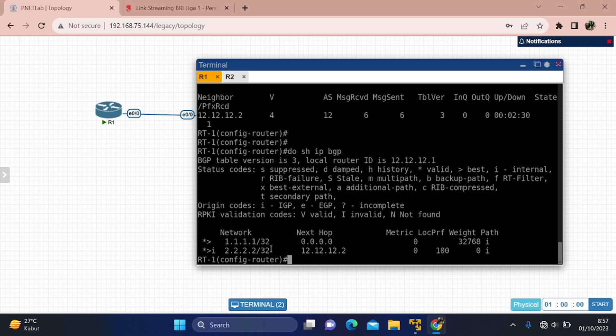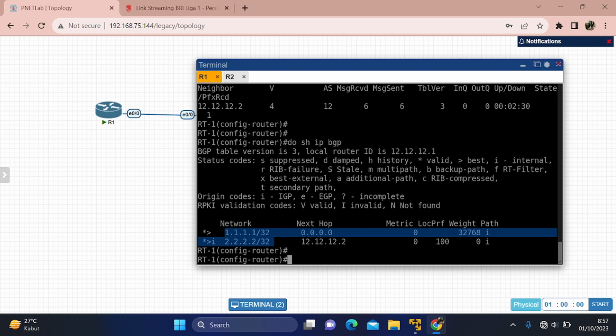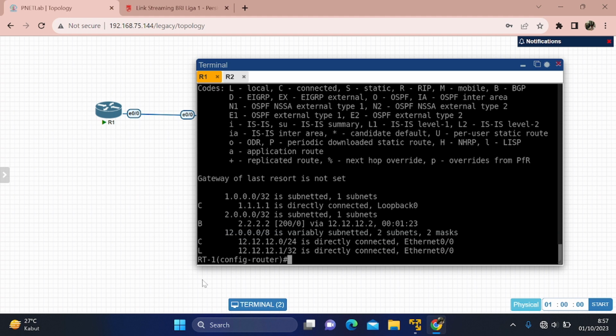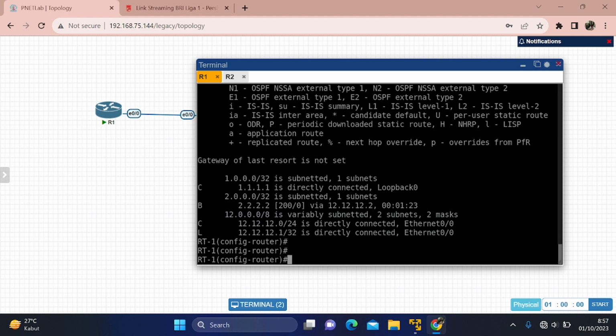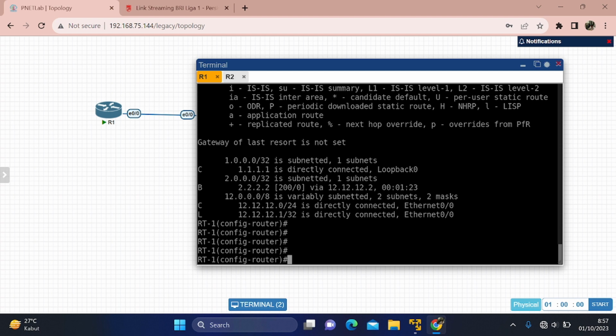In here the network is 1.1.1.1 and then 2.2.2.2, and then we must check the router in the routing table. The command is do show IP route. And then after that the internal BGP peering is success.